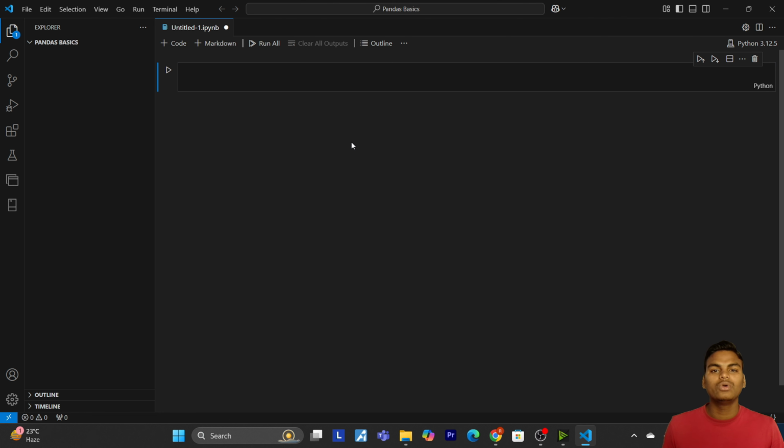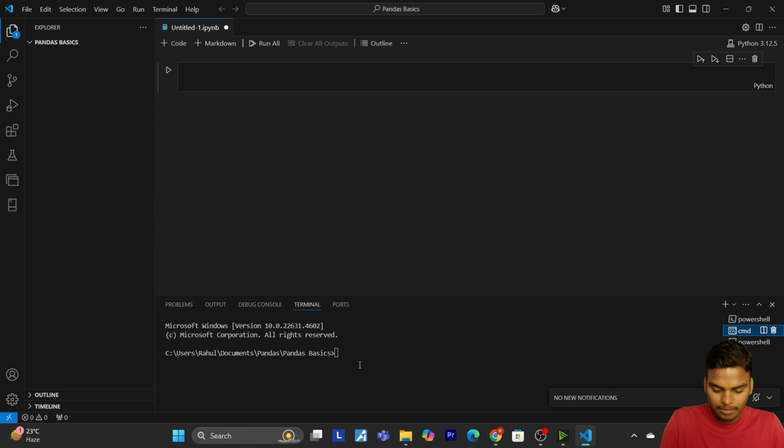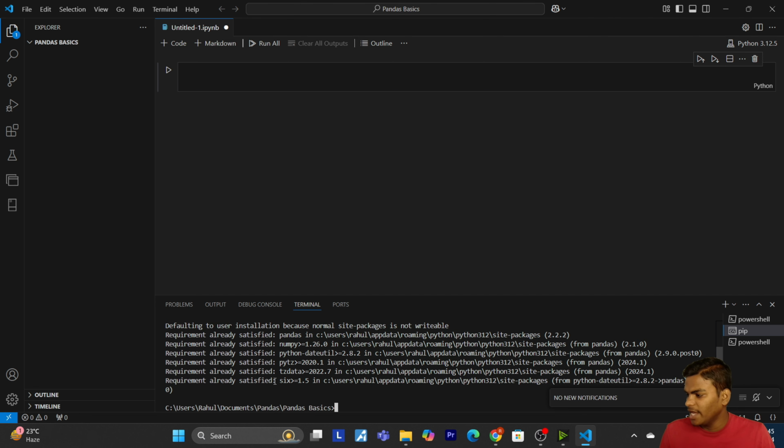So our first step is to install Pandas. Now open your command prompt. For this I will go to Terminal, New Terminal, then I will select cmd. Here you have to just write pip install pandas, then run, and it will start downloading the files. As you can see, I have already installed it in my system, that's why it is saying requirement already satisfied.